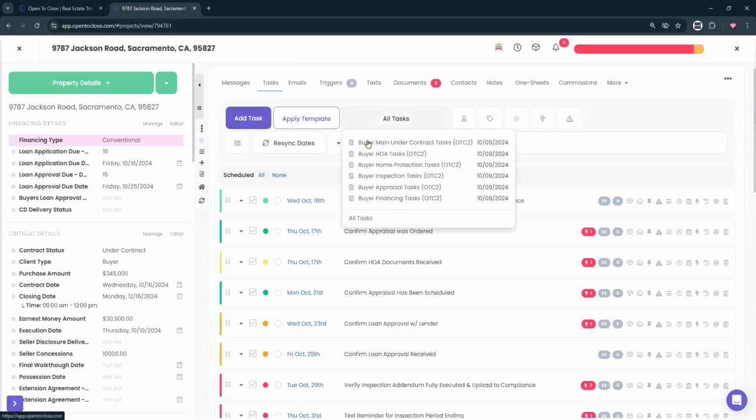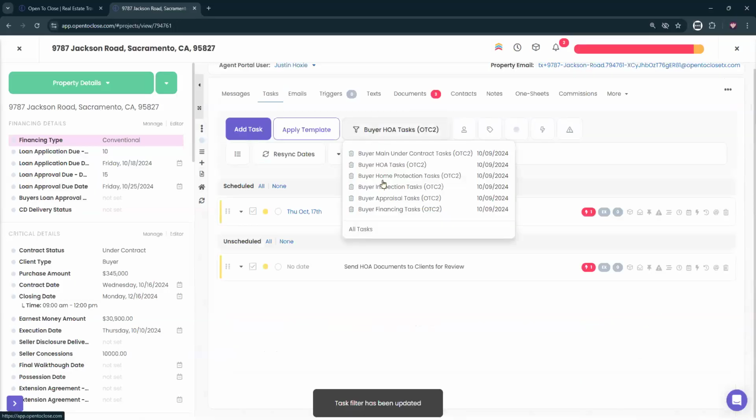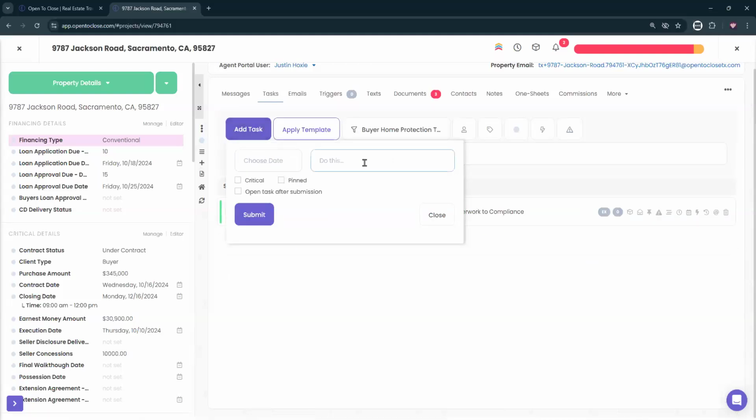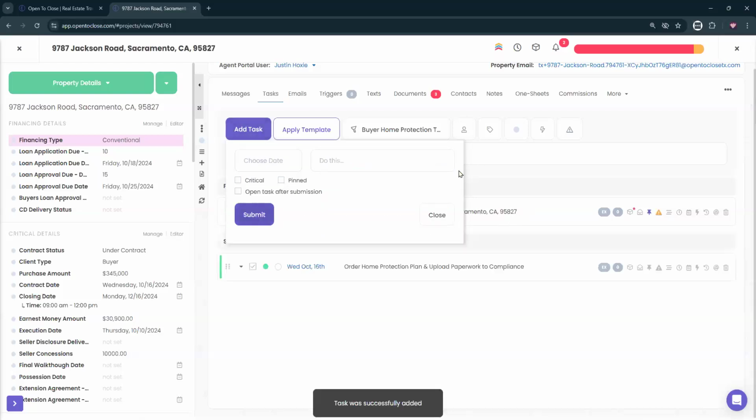Do we want to do a test? My home protection plan has one task on it. Let's add in another task and say this is a test, and then let me grab the property address. Okay, and we'll mark it critical and pinned. Oh, I just closed out of that. Submit. Get that task on there.